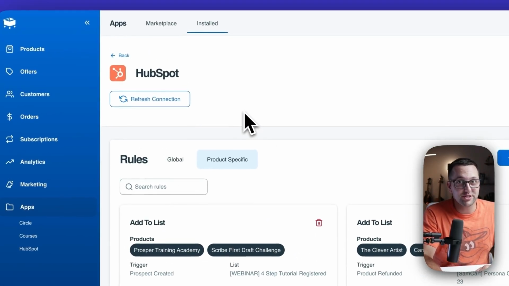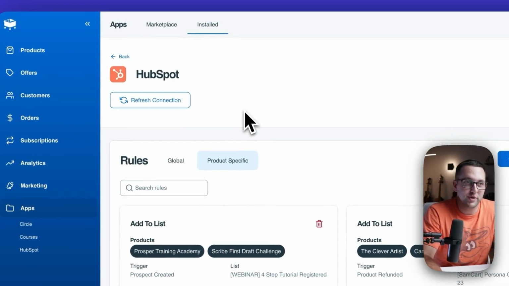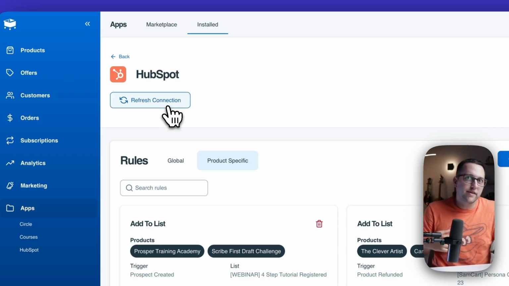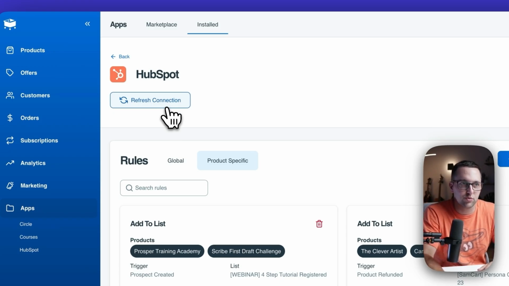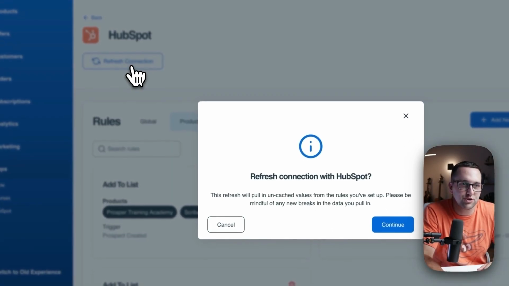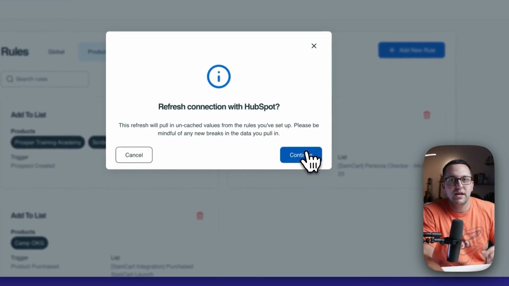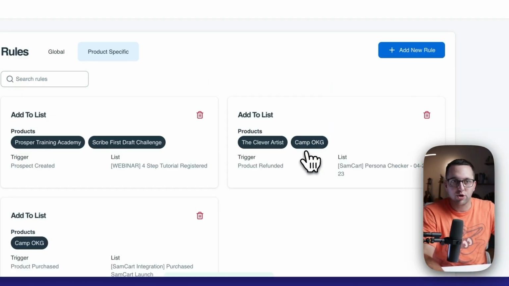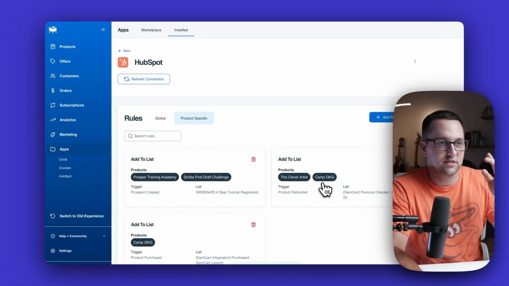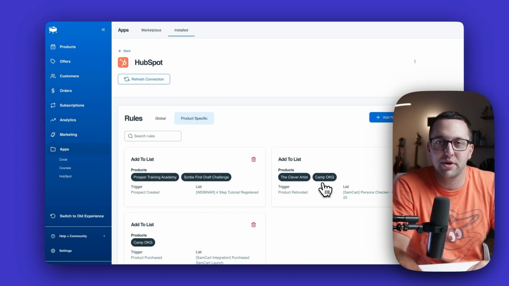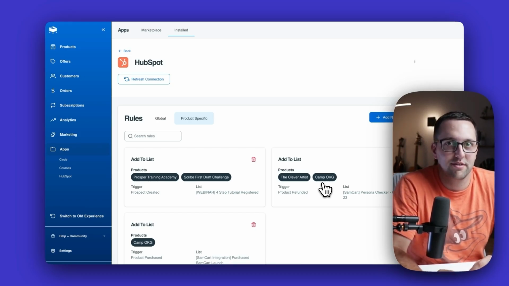And this might sound like a really simple one, but one of my very favorite features back here is anytime you have an integration, maybe I've gone and made some new lists, or I have some new tags, or I have done some work inside of the integration tool that we're connected with, you can come back here and click refresh integration right now, anytime. And SamCart is going to pull in all your latest tags, all your latest lists, any information, it will go back and pull all that back in so that you can keep working faster.